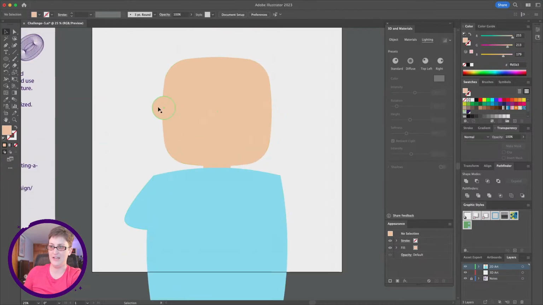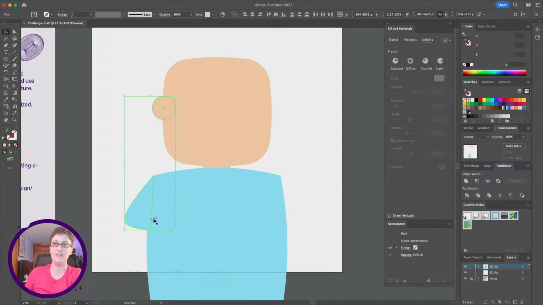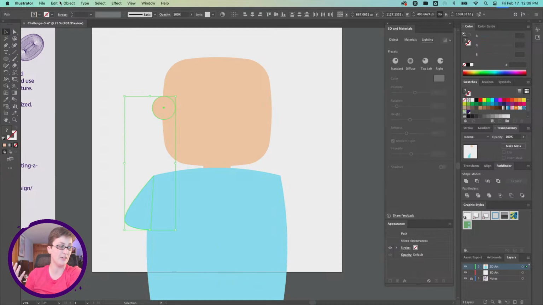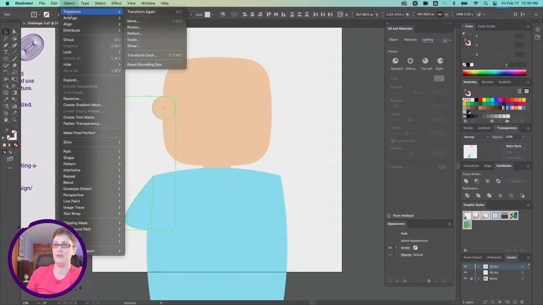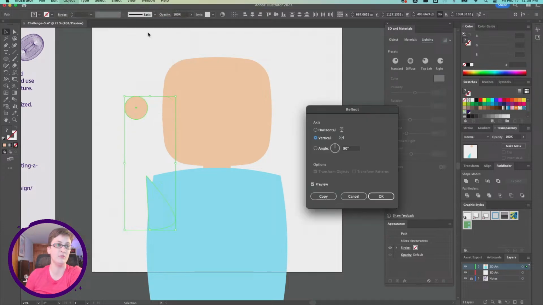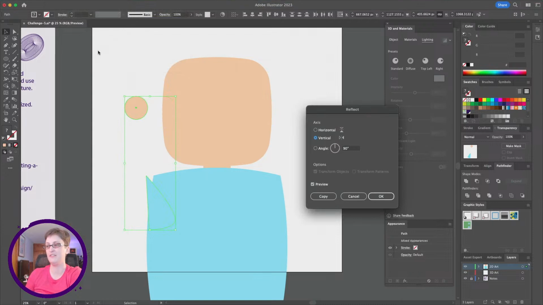Alright, now that we've got all of that done, I'm going to select my ear, and I'm going to hold down Shift and select my sleeve, and I need to make a copy of these so I can flip them over onto the other side. I can do that really easily, sort of 2-for-1, by going to Object, Transform, and using Reflect. Reflect lets me flip things either horizontal or vertical, you can see by the little icons. I want, in this case, to flip them vertically.